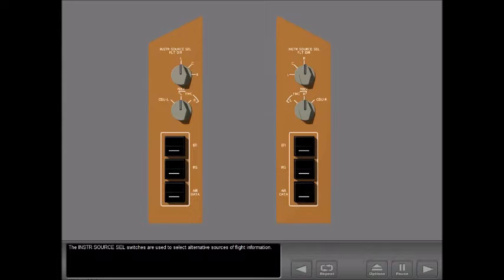The instrument source select switches are used to select alternative sources of flight information. These switches are covered in detail in another lesson. The IRS and air data switches affect flight instruments discussed in this lesson.